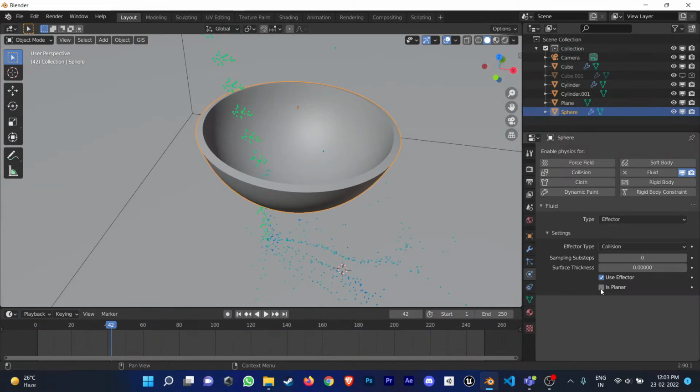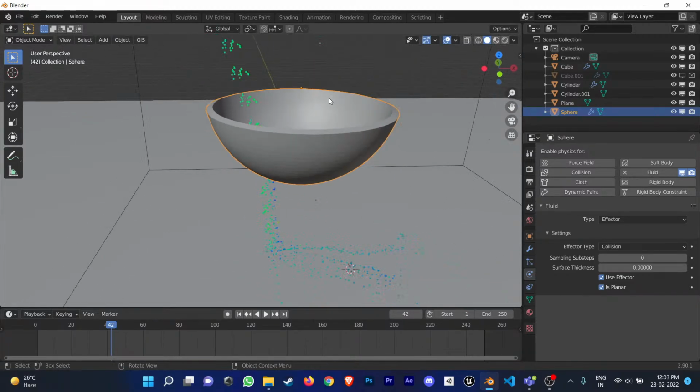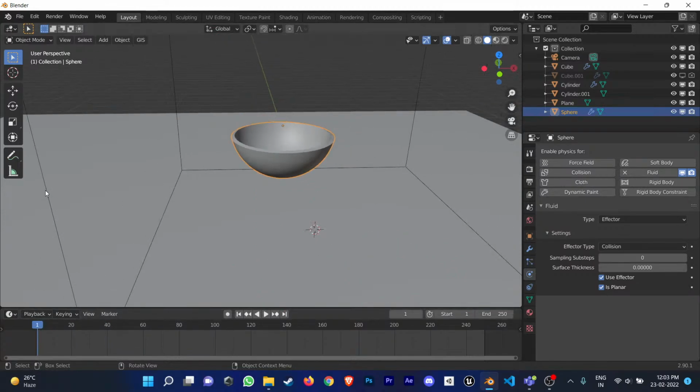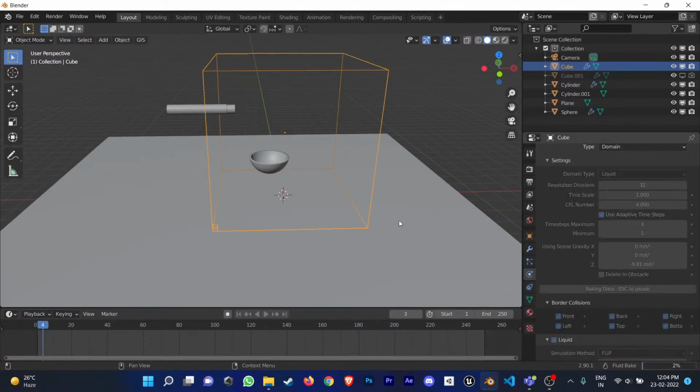For that, what we can do is just enable this one, is planar. What it does is, even if it is a thin sheet, it will affect the water itself in the effect. So let's just click on domain, free the data, bake it again, and this time it should work.